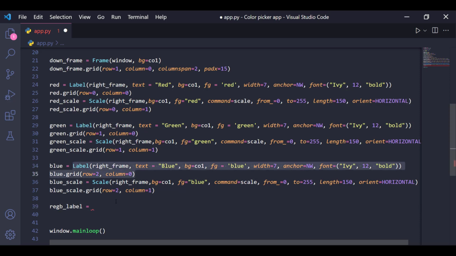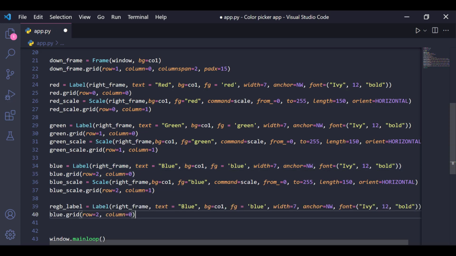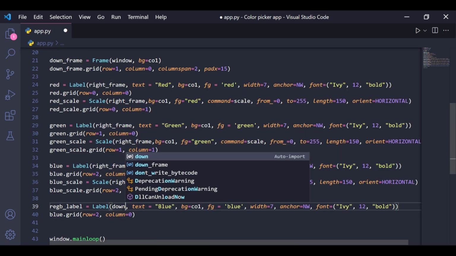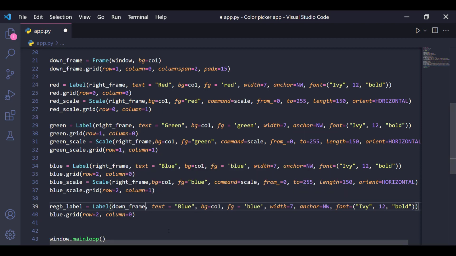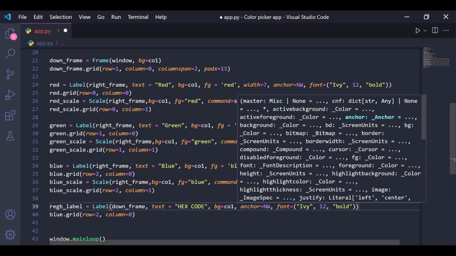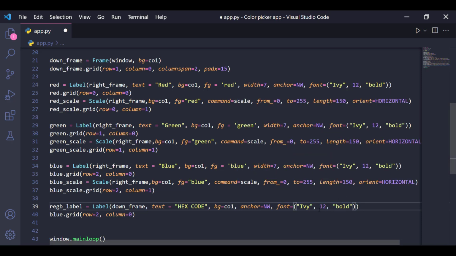Let me just copy this entire thing. This will be in down frame, and the text will be the hex code. And the background color will be the color 1, and let's delete this foreground color. And the font will be Ivy, but the size will be 10, and this will be bold. This is RGB.